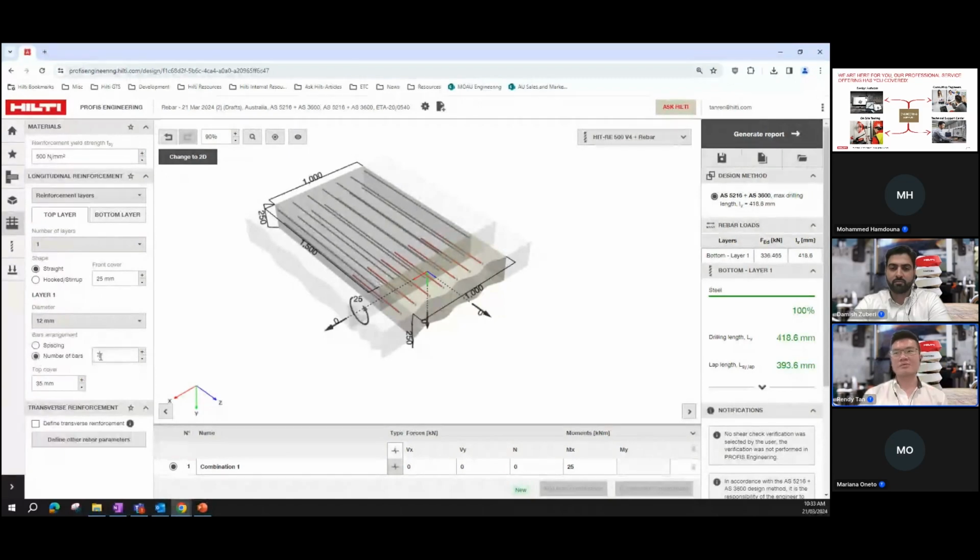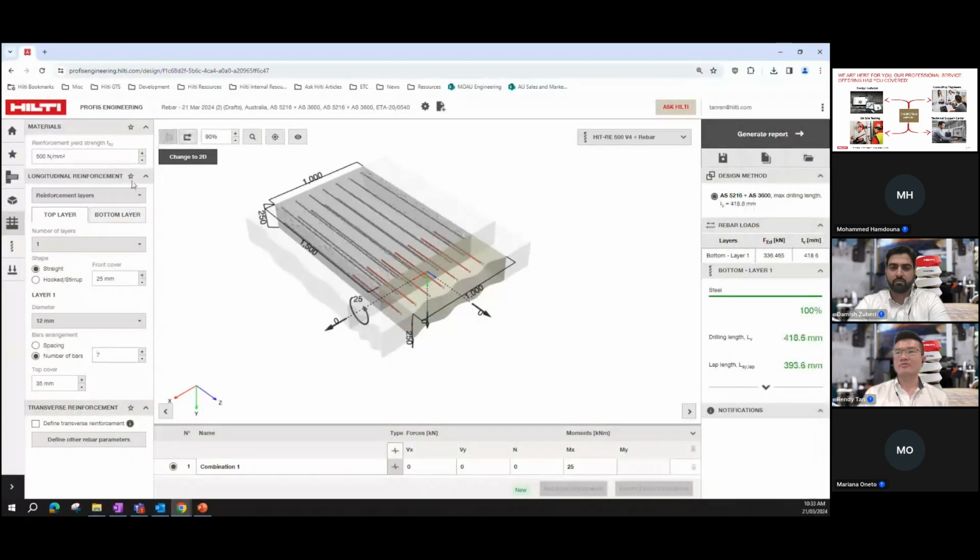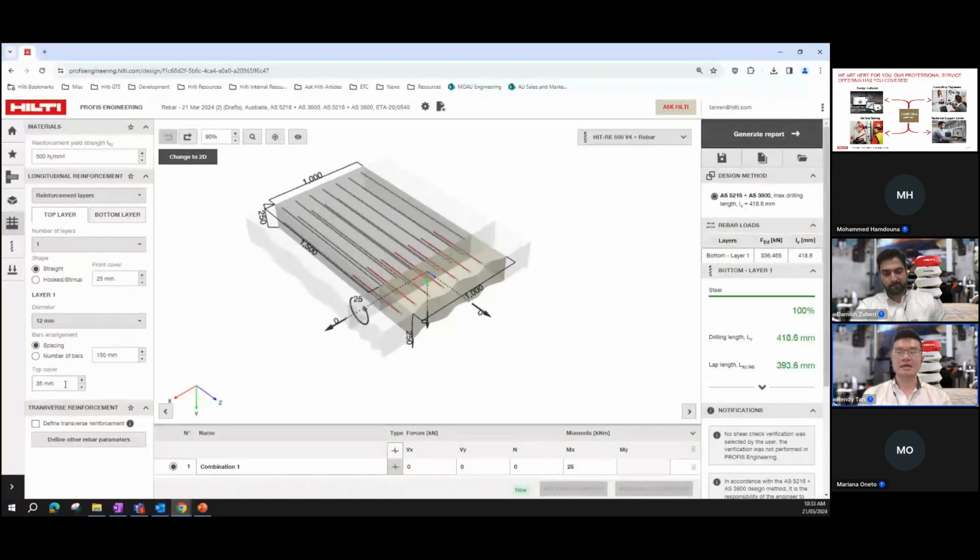So by selecting this, we can define the number of bars, either 7 or 8 or 5, and it will automatically spread it out evenly across the section. So moving on back, we also have the option to dictate how much top cover is there in the connection.